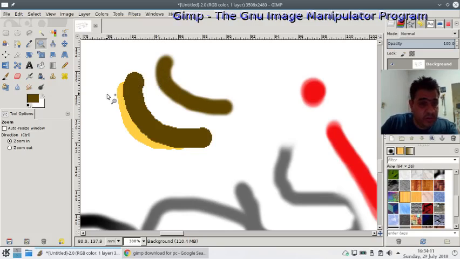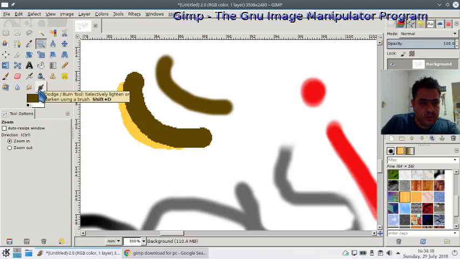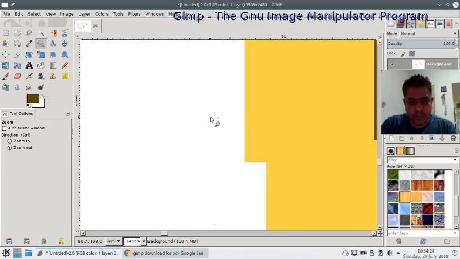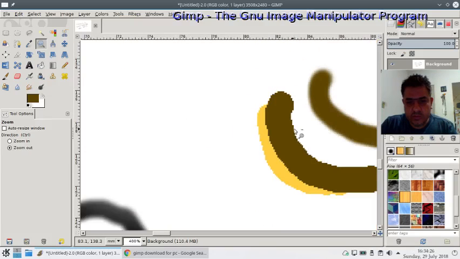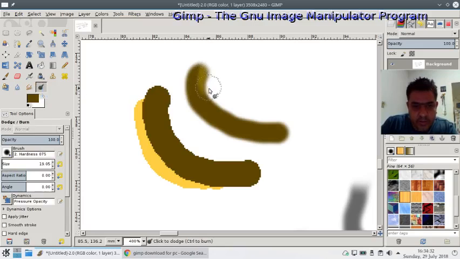But you have also this little guy here. It's called the dodge or burn tool. It's fun because if you burn the image, oh, sorry about that, I clicked the zoom. Too much zoom. If you type the burn tool and burn the, I'm in dodge. Yeah.